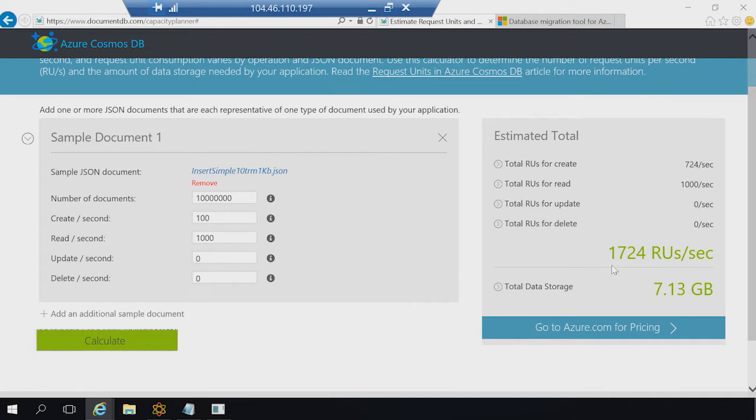Overall, I would need around 1724 RUs per second. Overall data storage after storing 10 million documents would be around 7.13 GB. So this is the estimation the tool came up with. Now let's see what happens next.